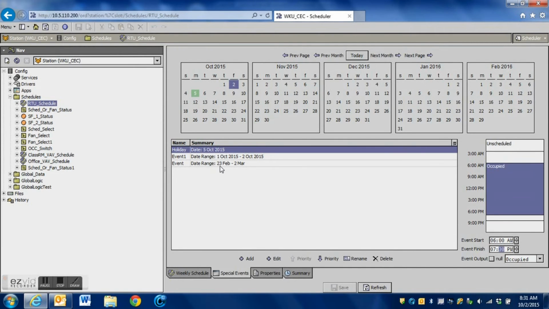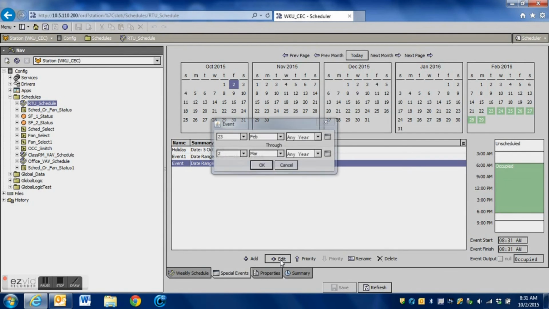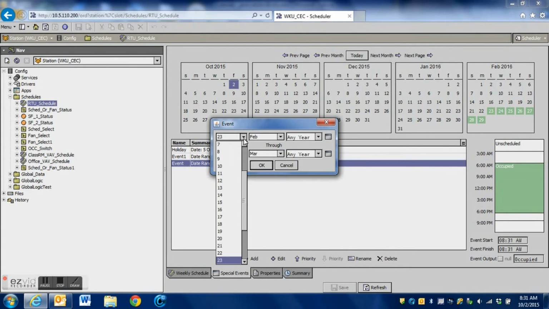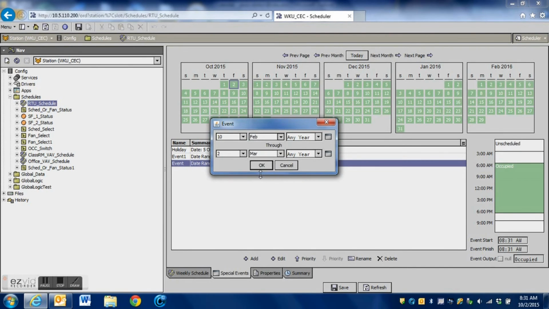Now, if you wanted to go in to a schedule which has already been set up and edit that schedule, you simply highlight it and press the edit button, and it will bring up the dates that had been previously selected for that schedule. And you can change those dates if you wish to reuse that, or you can delete it out and start from scratch and just build another. It's really up to you. We're just going to cancel out of this for now.